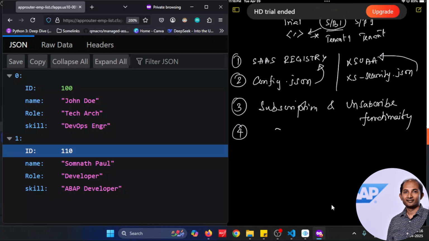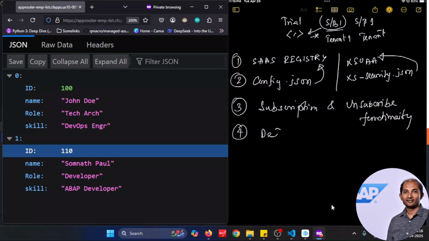But one important thing you have to understand is that when this application is accessed, I have to provide a dedicated URL to access this app. We call it a dedicated URL, or you can call it a dedicated route, that we have to provide.